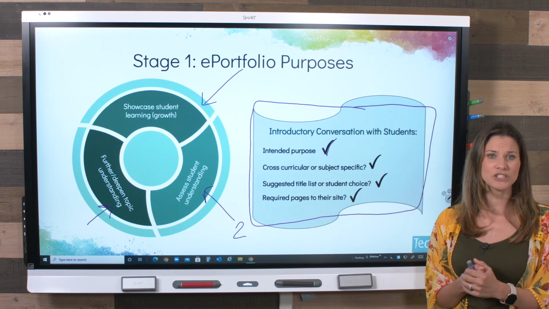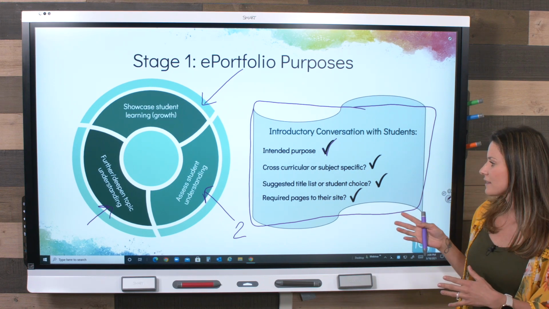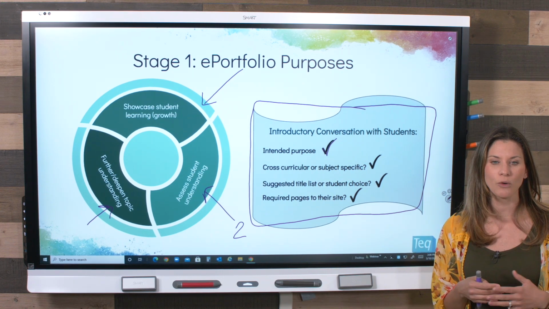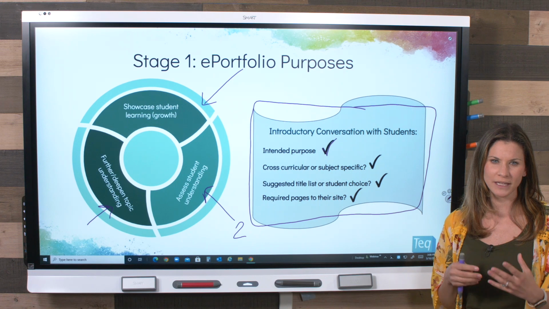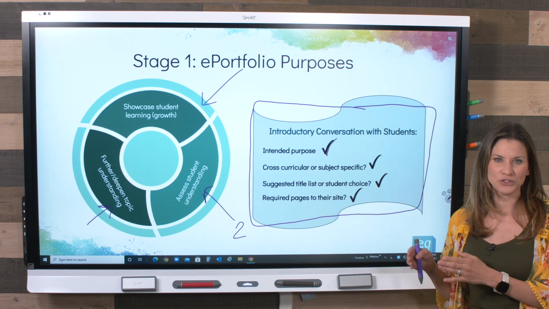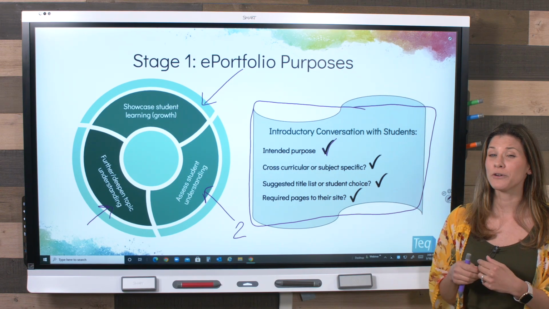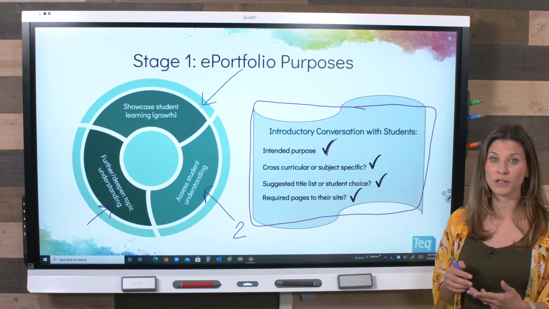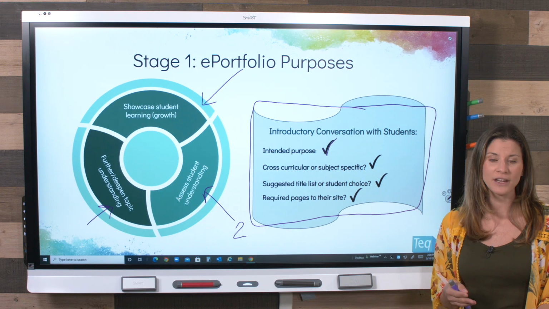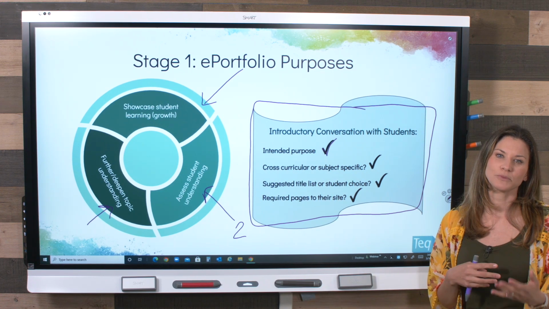The next thing I mentioned here is suggested title list or student choice. So are you going to really make it so that every student has the same sections on their ePortfolio? Are you going to make it so that every portfolio follows a naming convention? You really want to make these decisions beforehand.